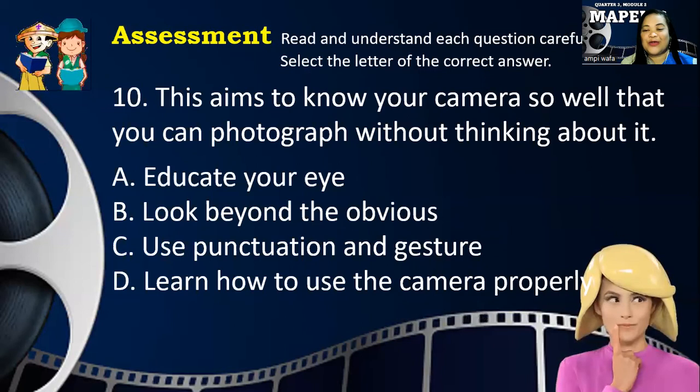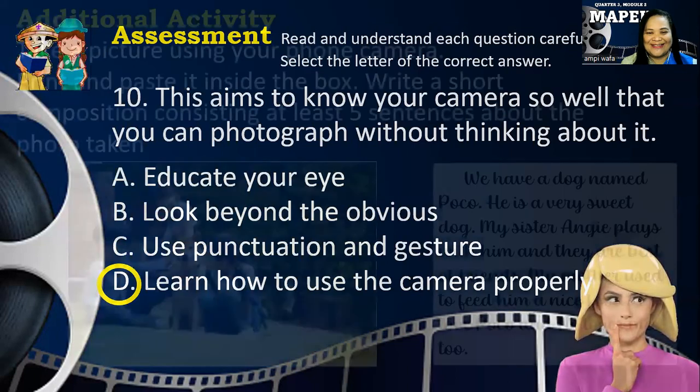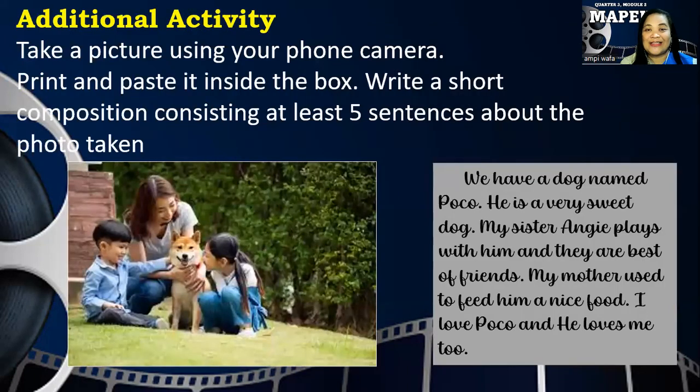And number 10. This aims to know your camera so well that you can photograph without thinking about it. Is it educate your eye? Look beyond the obvious? Use punctuation and gesture? Or learn how to use a camera properly? What is your answer? Yes, you're correct. It's letter D. Learn how to use a camera properly. Congratulations, children.